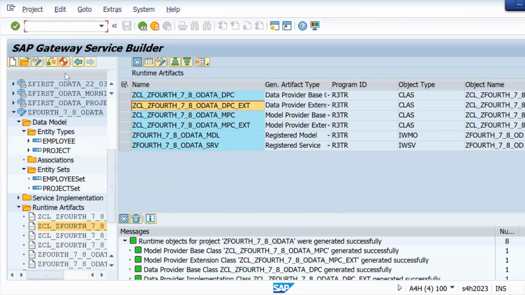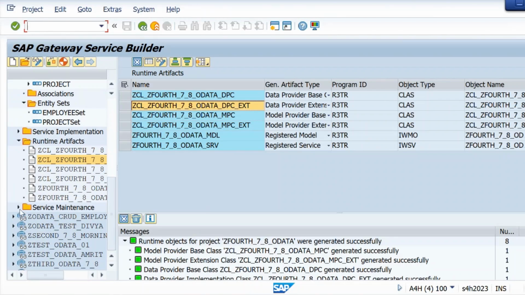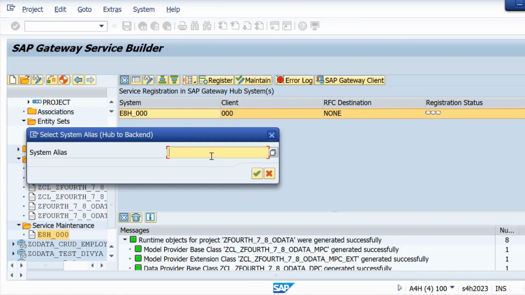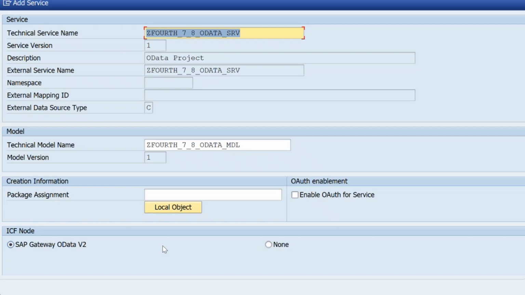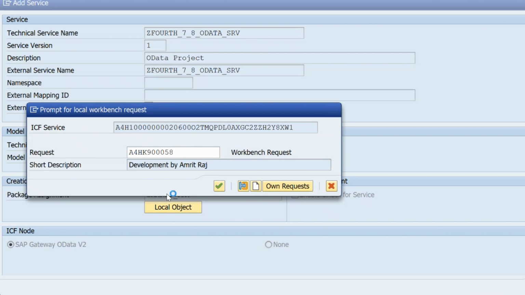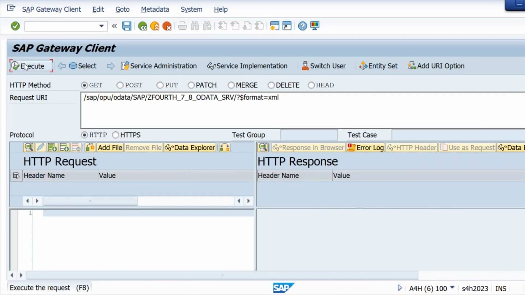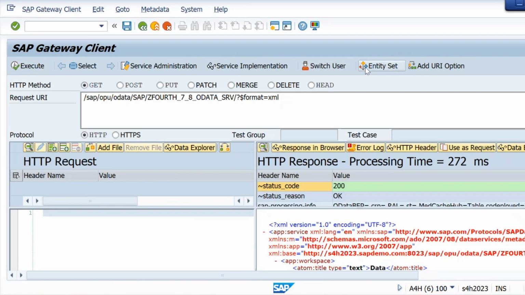Now I can go back to SEGW and I can locally test it. So let's go for service maintenance, gateway client. Sorry, I need to register. So local, and I will pass the package. Let's go to gateway client and I will select it. So here, if we go for execution, looks good. We can select entity employee set, and if I'm going for this one, question mark dollar format equal to JSON.